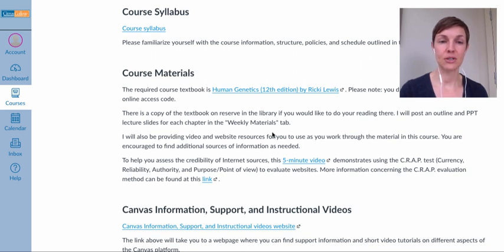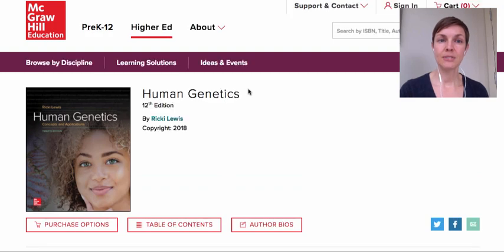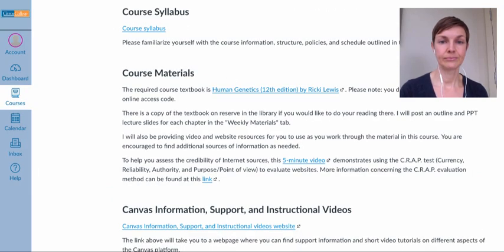other items of interest. The second section is the course materials section, and this is where you have some information about the required textbook, which is the Human Genetics textbook by Ricky Lewis. I have a link to a website that shows you what the textbook looks like. And please note that there will also be a copy of the textbook on reserve in the campus library if you would like to do your reading there.